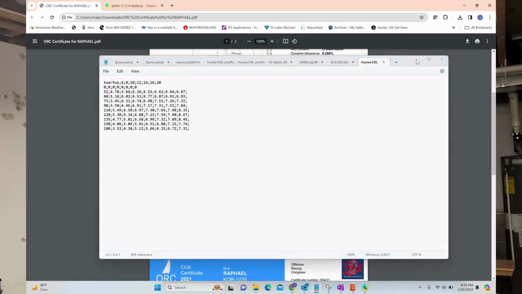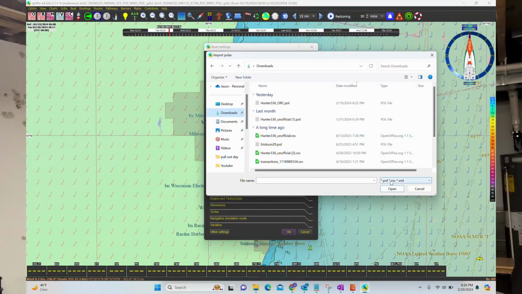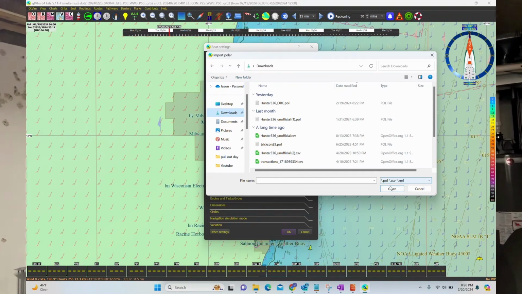And then when you input that into QtVlm, it can go in as .pol, .csv, or .xml, but really whatever it is, as long as it looks like the text file I just showed you, you can change the last 3 letters to .pol and it will come in correctly. You can see I've got some here that are CSV, some that are POL, but they're all basically the same. The CSV ones are actually separated, and I also got an Ericsson one that I looked at for a friend of mine.